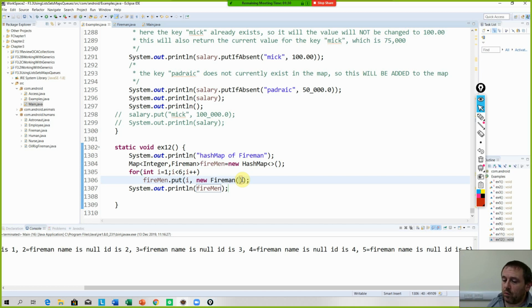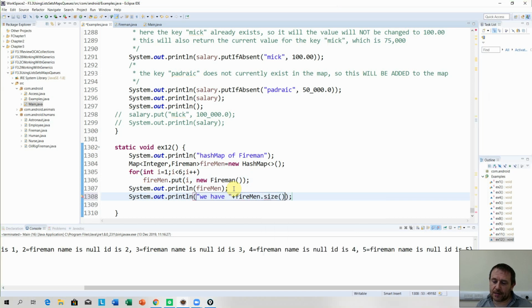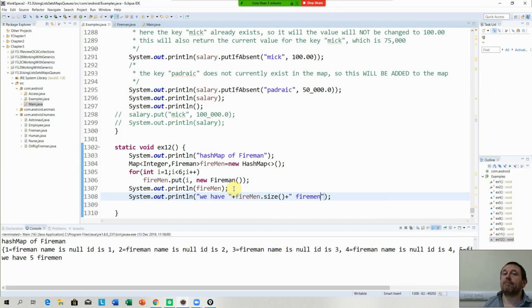So if we were to create firemen getting the names from a database, that's how you do it. Or you could have them saved in a file. So here you have a hash map of firemen. And how many firemen do you have? We have firemen dot size firemen. Okay, we have 5 firemen.